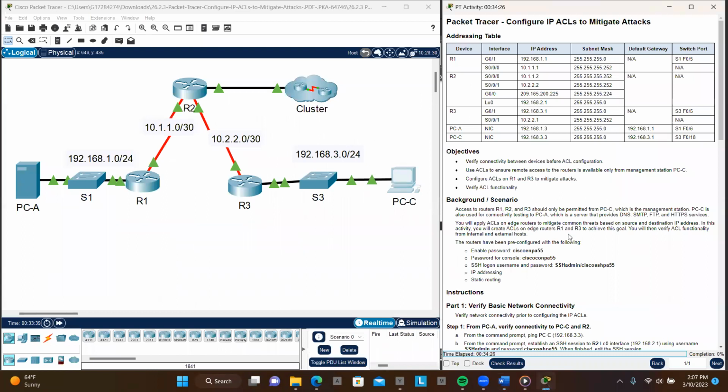Now let's pull up Packet Tracer. What we're going to do today is configure IP ACLs to mitigate attacks. The addressing table gives us all the devices here. We have three routers and two PCs, PCA and PCB, and these are the NICs. That's the IP address, the subnet mask, the default gateway, and the switch port.